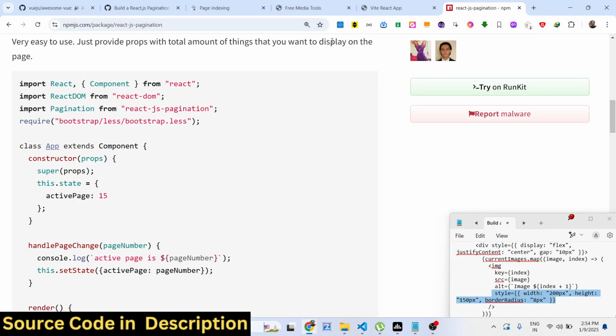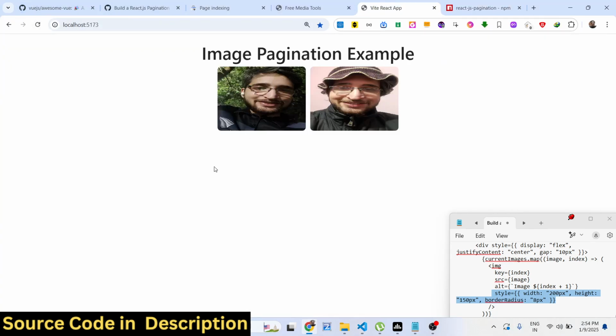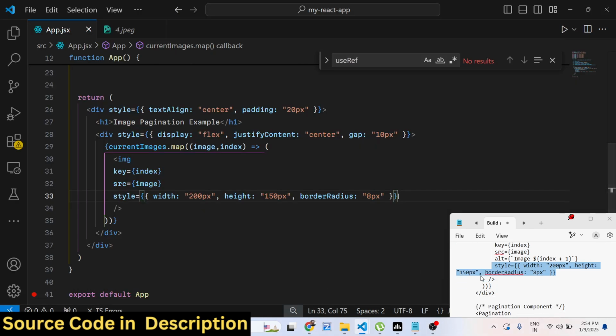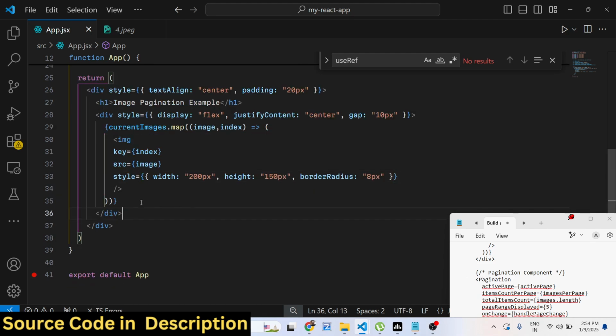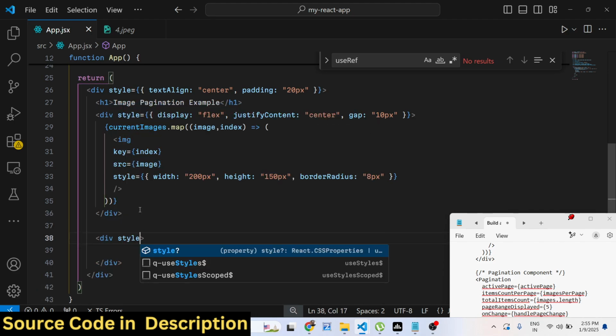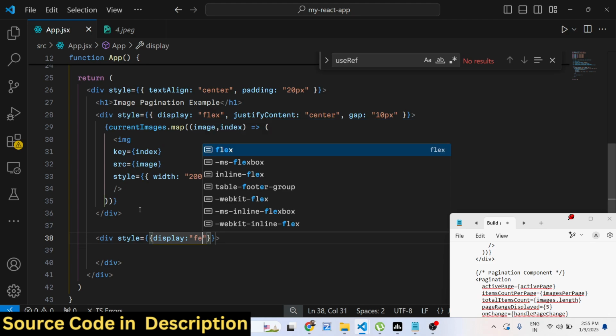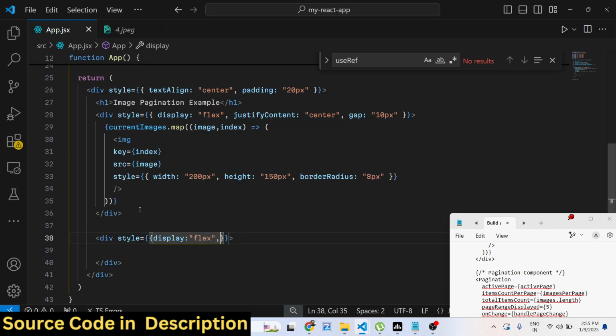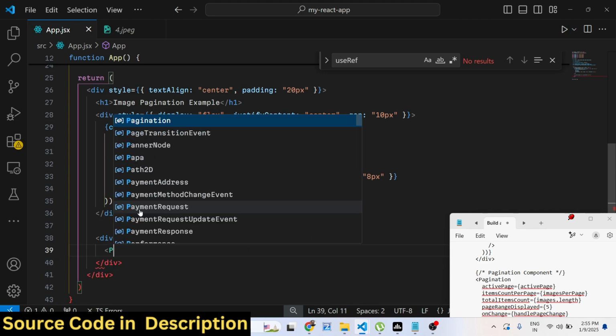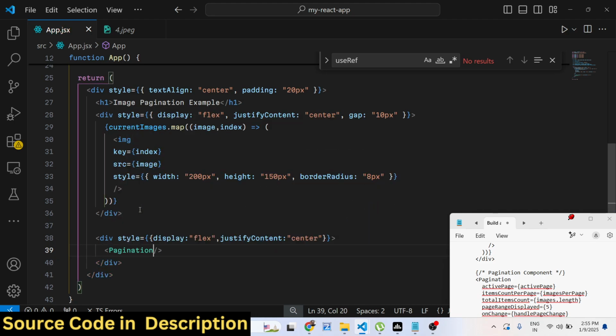If you try to refresh your application, you will see 2 images being displayed because we are on the first page. Now for embedding this pagination component, we will make it in the center position. I will just give it a display property of flex and justify-content center, just to center this, and then we use our component.